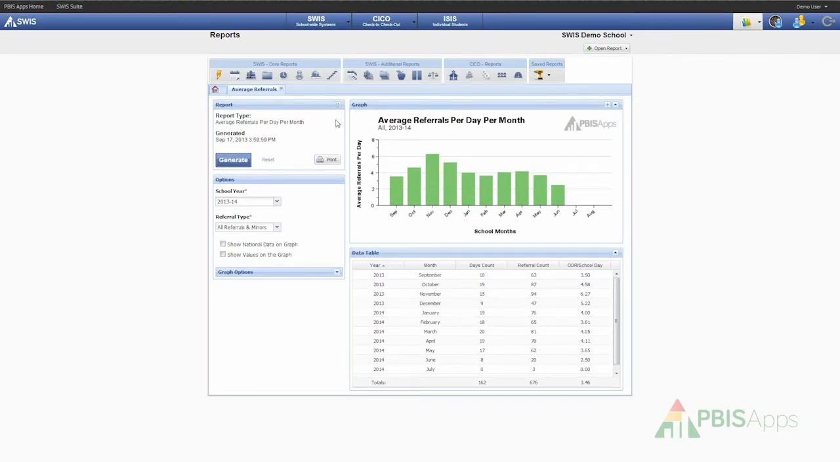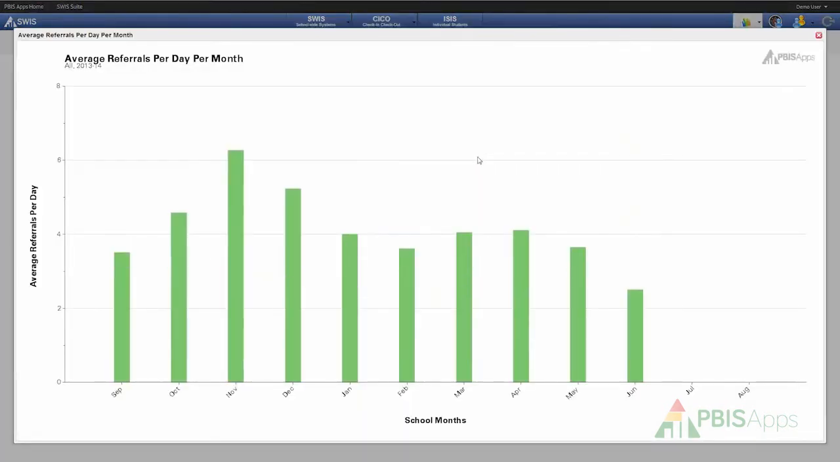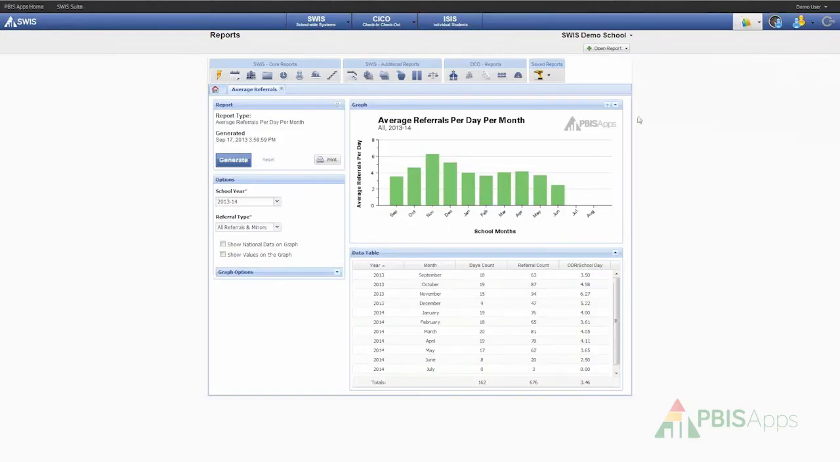One other thing that you'll notice with all of our graphs and reports is that you'll have a graph and the associated data table. With the graph that's displayed, you can click on it and open a larger version. Exiting out of that large version takes you back to the graph and data table.